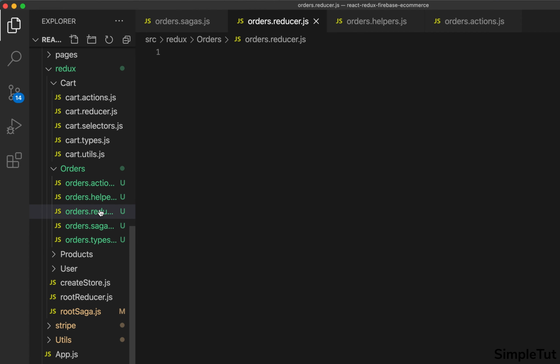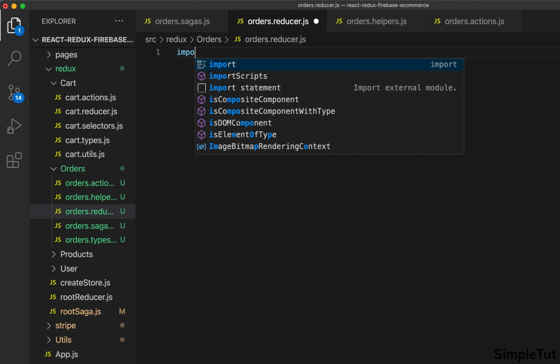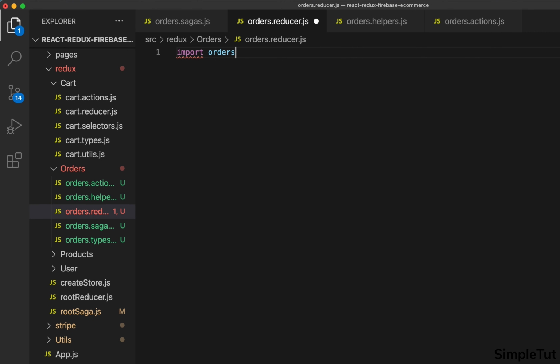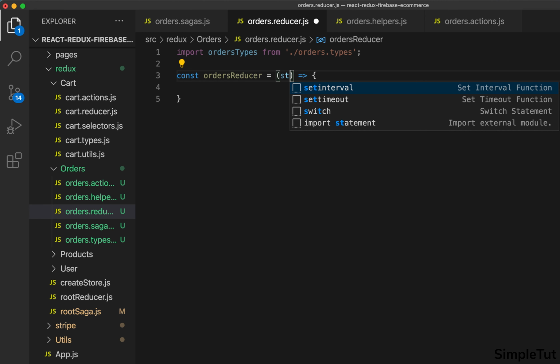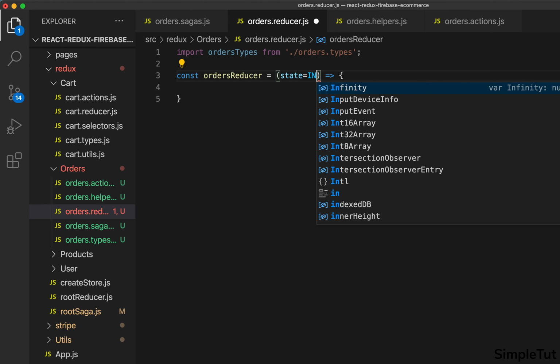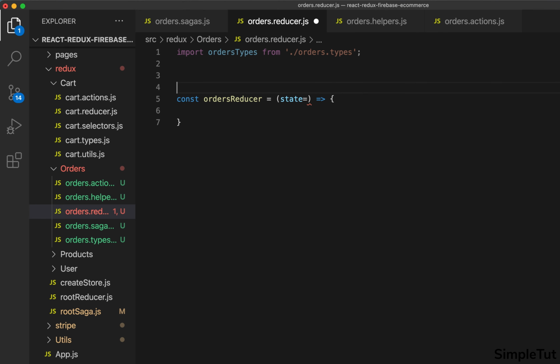So we need to come over to our orders reducer.js, and the first thing we'll do is just import our types. So we'll say ordersTypes. We want to import that from our types file here. And we need to create our reducer. So let's do the boilerplate code. So we'll say const ordersReducer. It's going to equal a function, right? That's going to take some state. We're going to, by default, pass it some initial state, which we haven't defined.